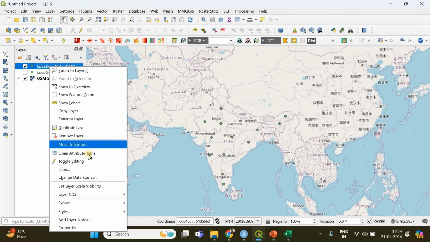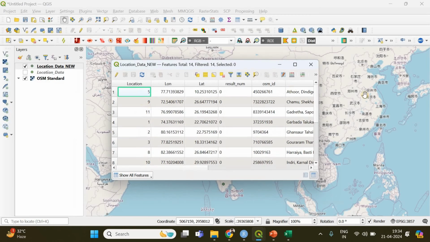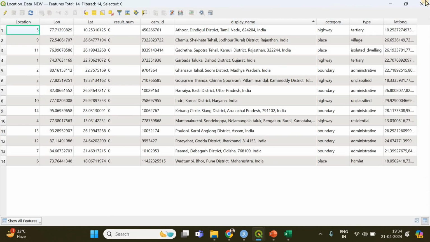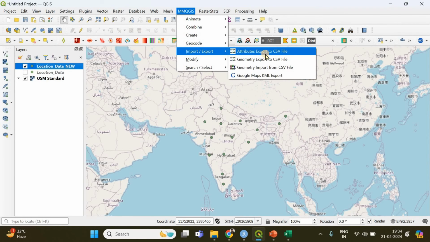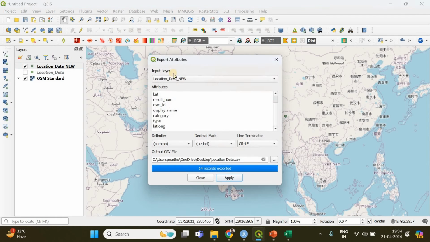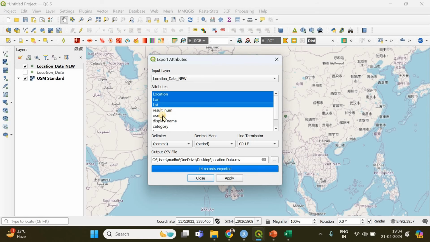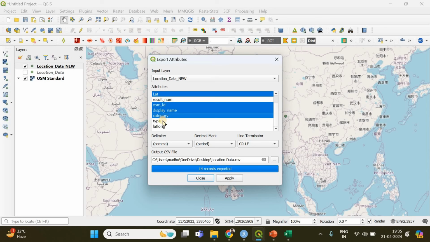When you right click, you are actually opening the attribute table here. See, this is what we call the attribute table. So I'm going back to MMQGIS. I'm going to export the attributes to CSV file. Just click there. And the input layer is our location data new GeoJSON file. And the attributes, you have to select from here. So I'm going to choose the location, the longitude, the latitude, the OSM ID, the display name, the category. You can press control and select one after the other. Type and lat long, I don't want to repeat because I already have it there.